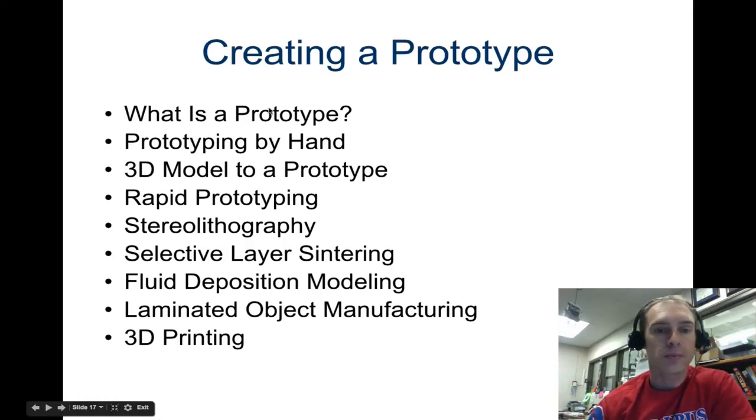So that wraps it up. We should have covered all of these aspects, and hopefully you got all that stuff added to your notes.